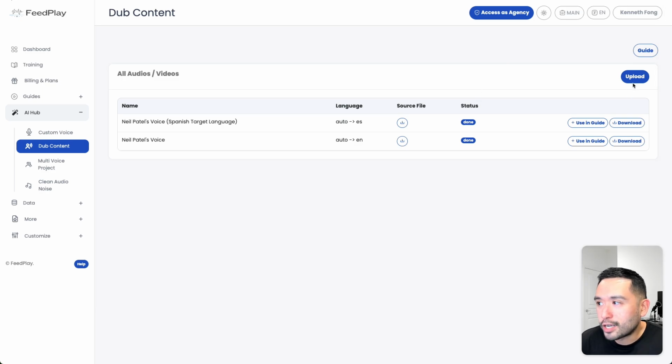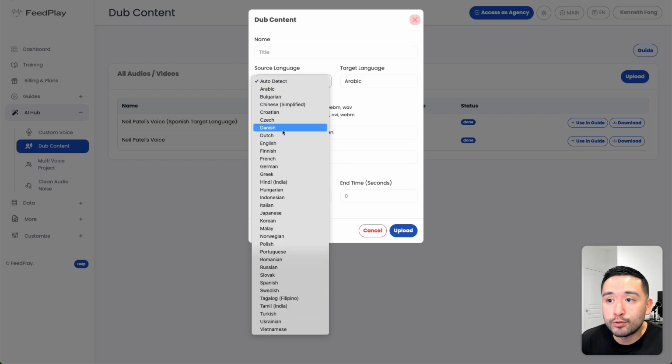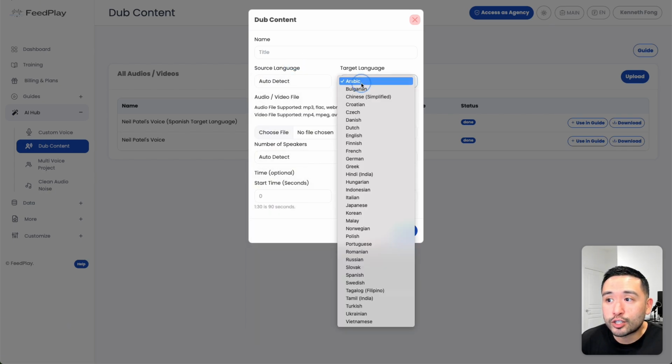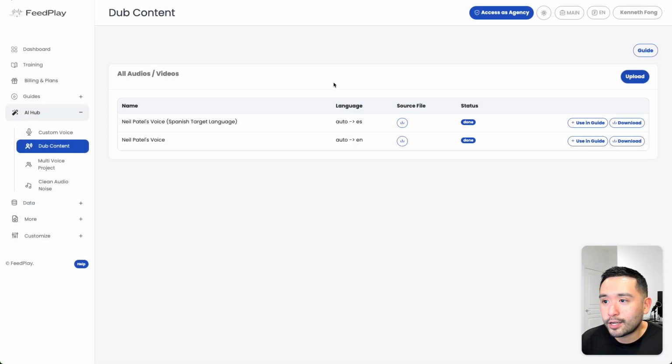But to show you the process, you click on upload, and then for the source language, you can auto detect or choose the source language. For the target language, this is the language you want to translate it to. These are the languages you can translate the source language to. Then you just upload your file and click on upload. That's it. That's how you can translate the voice into any language you want that's available.